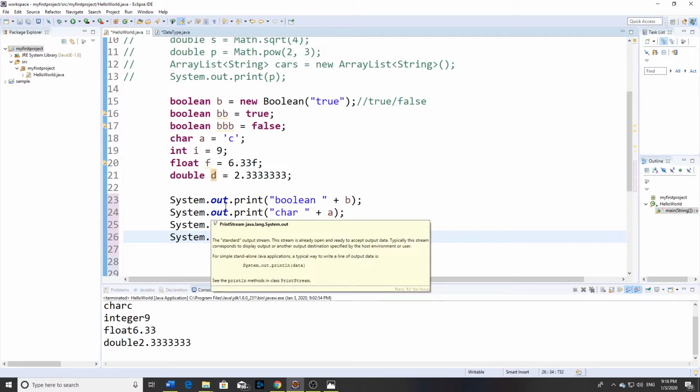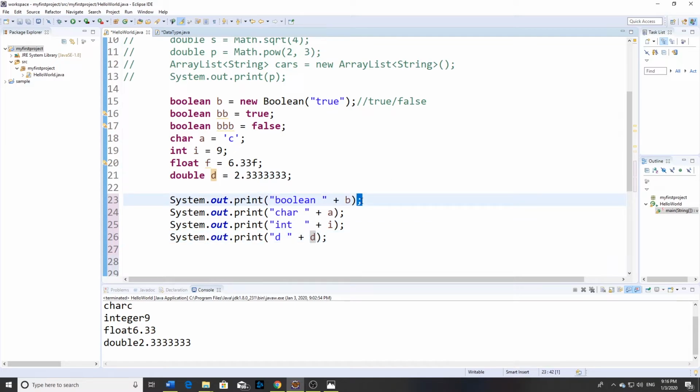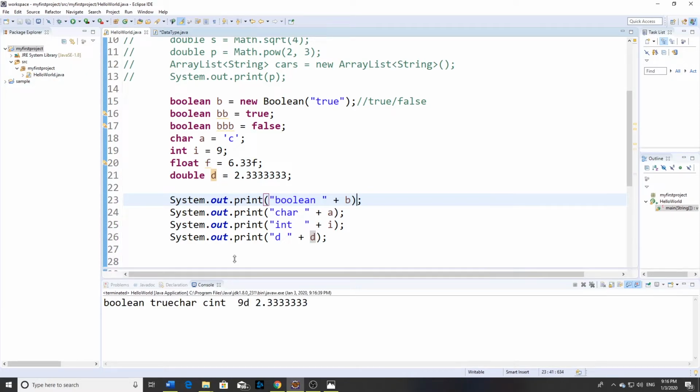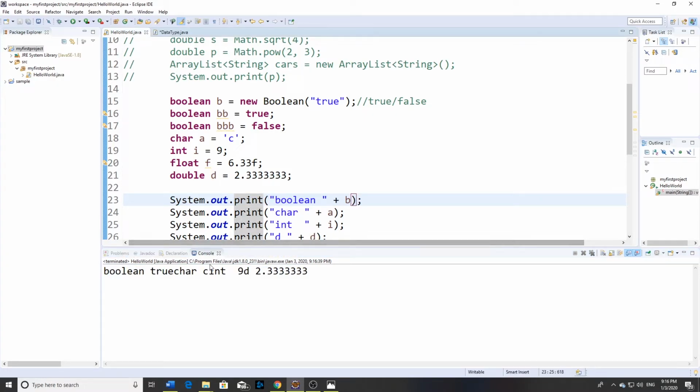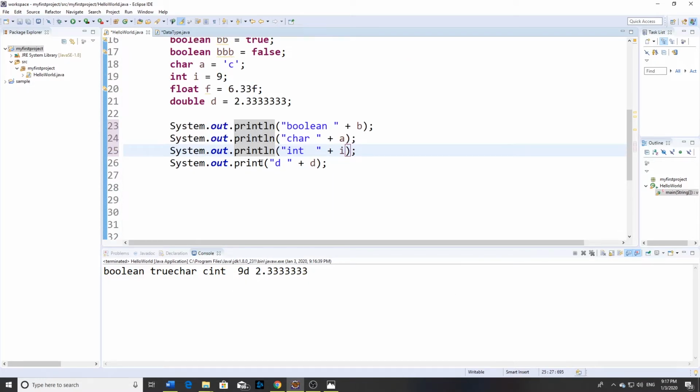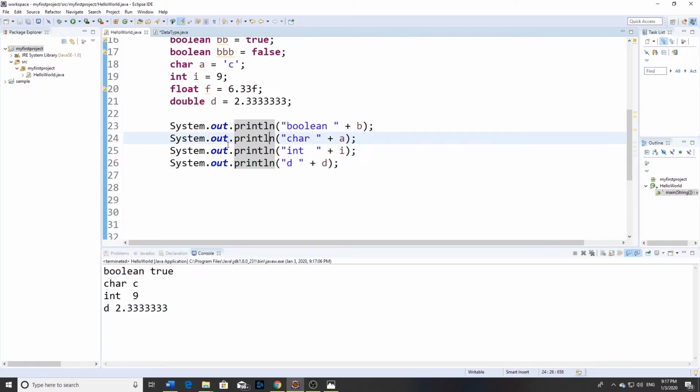Now let's run our program. You need to remember you need to put this in the end, otherwise there will be errors. Okay, let's run our program. See, all the variables, the values are here in one single line. We don't want that happening. We want it to look good, so we just use this method, println, instead of print. Save it and run it. See, now we can see it's in different lines.